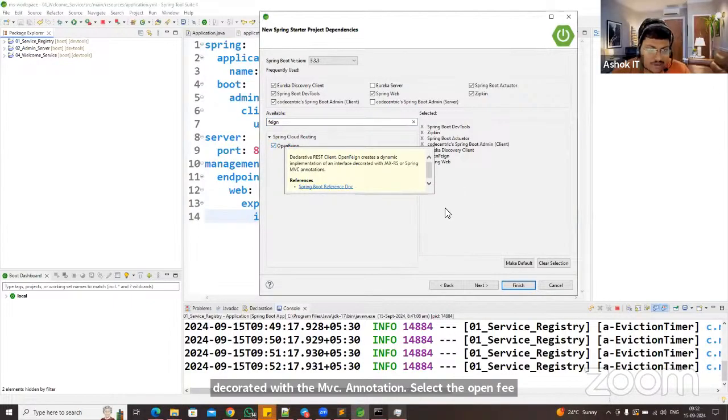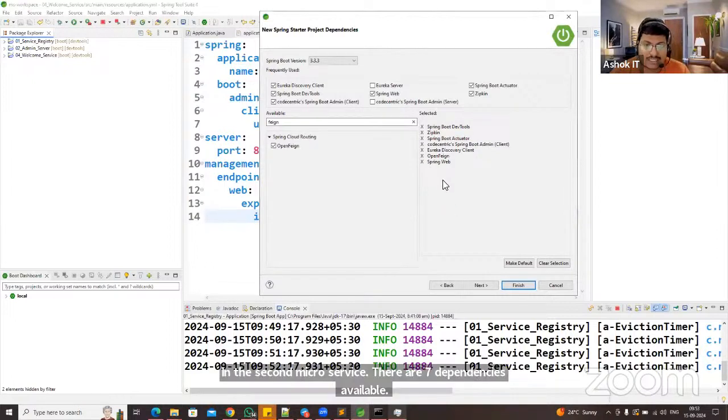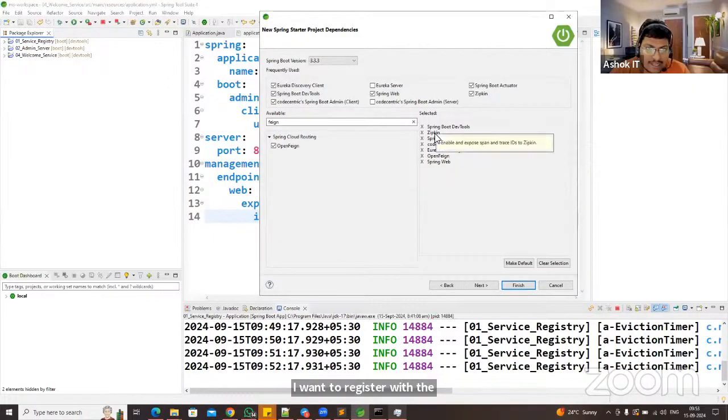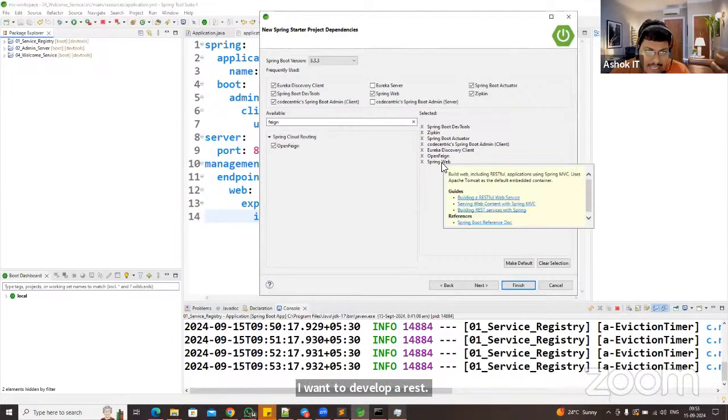In the first microservice, there are 6 dependencies available. In the second microservice, there are 7 dependencies available. I want to register with the Eureka server, so I have taken the Eureka discovery client dependency. I want to register with the admin server, so I have taken the admin client dependency. I want to register with the Zipkin server, so I have taken the Zipkin dependency. I want to develop a REST API, so I have taken the web dependency.